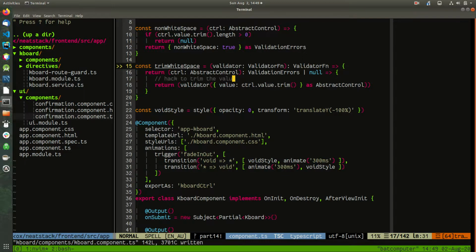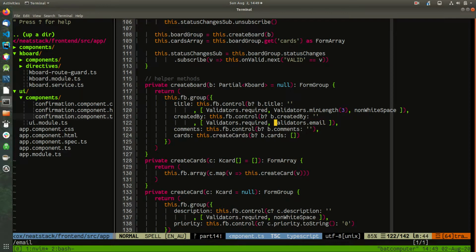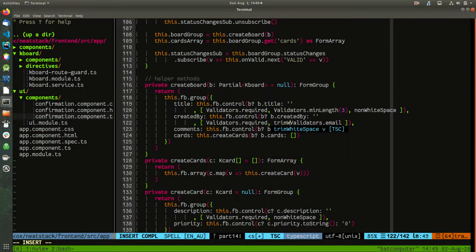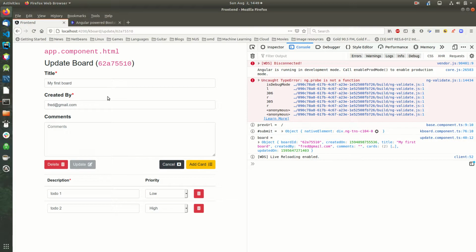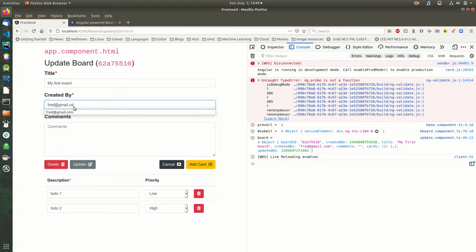Now to use it, we'll go back to the email, and then we'll wrap this with the nonTrimWhiteSpace. Hopefully, by putting a space, we don't get any more error. And if we mess it up, then we get an error. But hopefully we don't get any error if we do this.